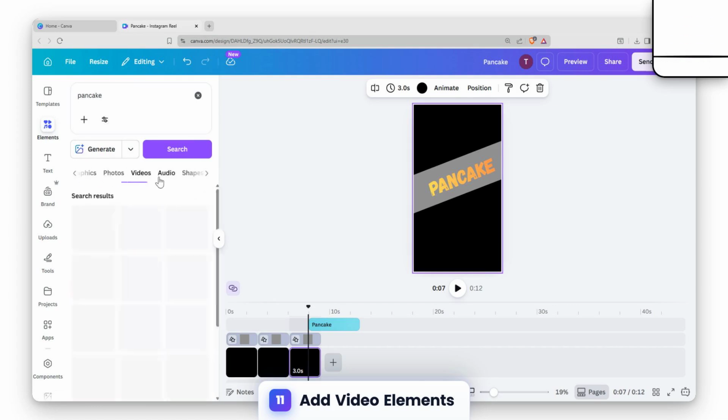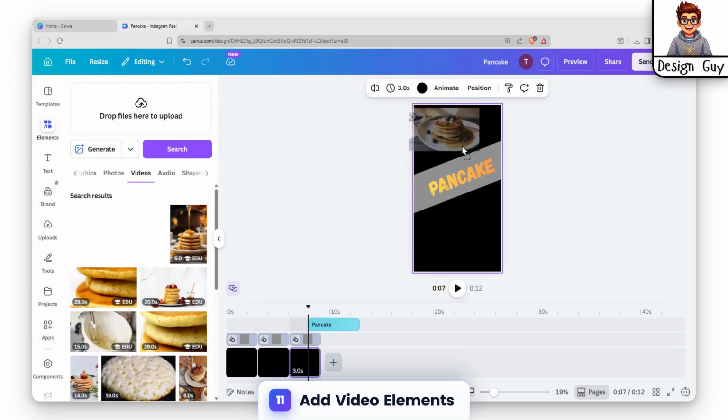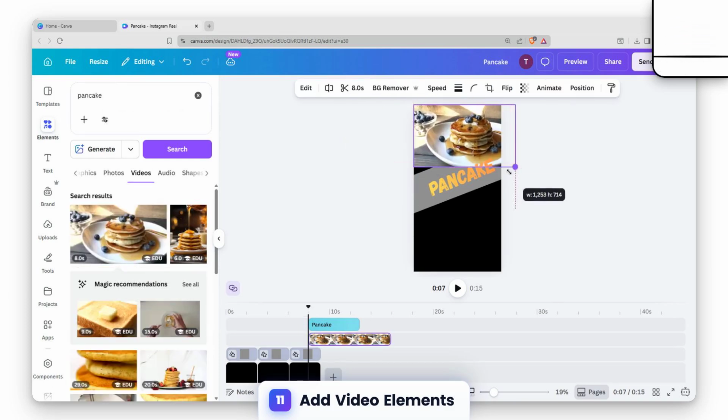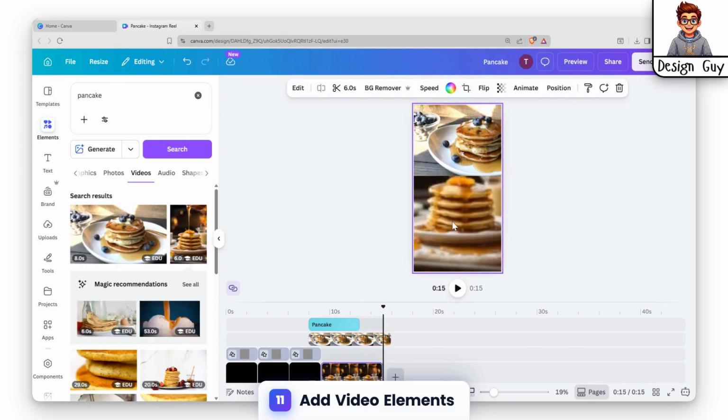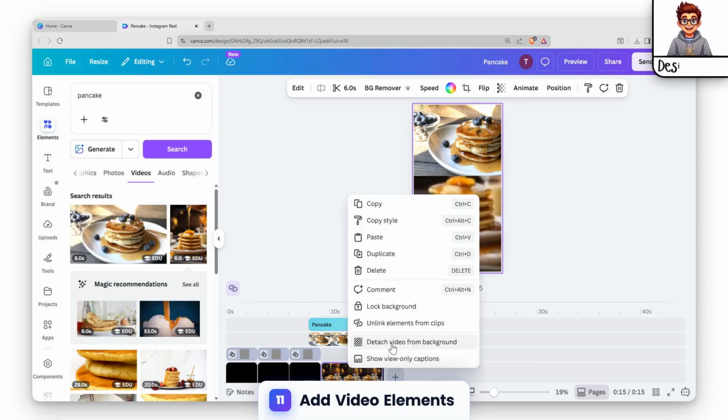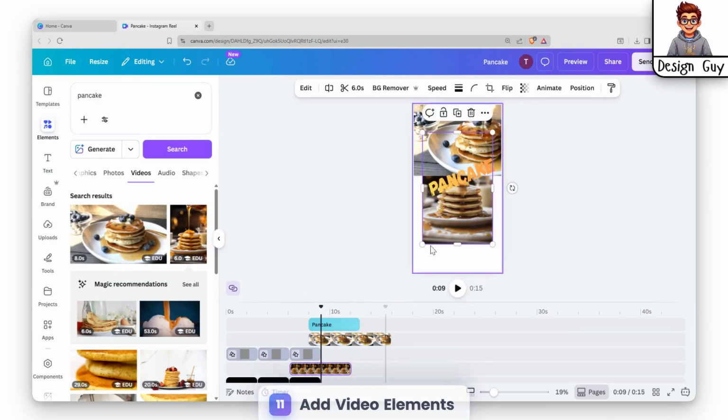Use this method to place multiple videos either above or below other elements. Adjust the position and size as needed to fit your design. This allows you to customize the visual hierarchy and create a dynamic layout. Experiment with adding various videos to different sections of your project to enhance the overall effect. Remember, layering is key to controlling what is visible on top.